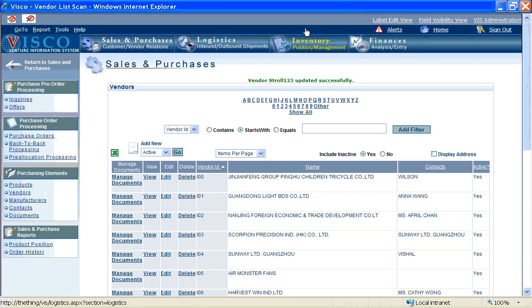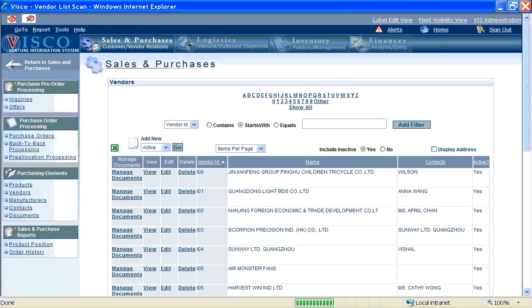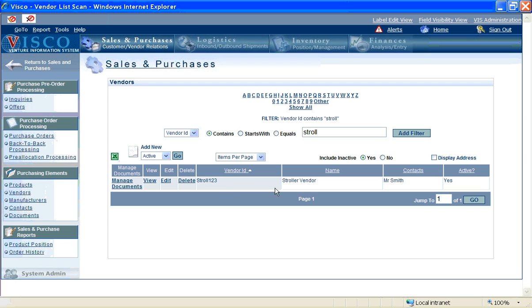The next thing we're going to look at is viewing an existing vendor. So let's start from scratch. We'll go back to Sales and Purchases, and we'll pull up the vendors, and say you want to view the vendor that we've just put in. You know that the vendor ID contains the word stroll, so you leave it on vendor ID, you put in contains, and you type in this word or part of the word, and you click Add Filter, and it pulls up the vendor we've just put in.